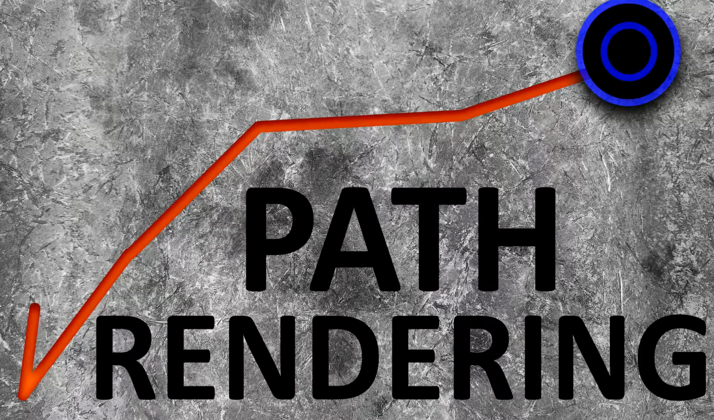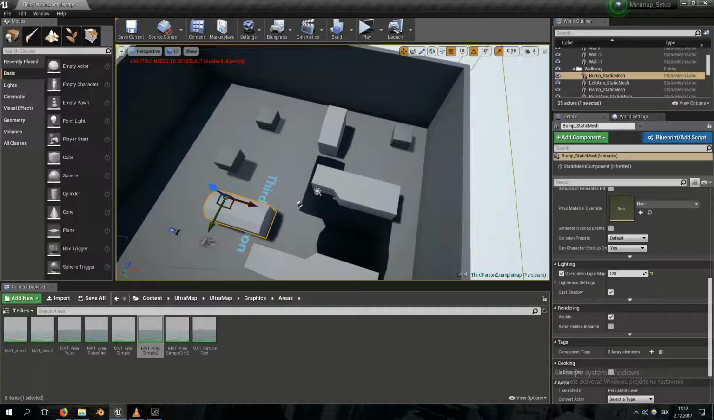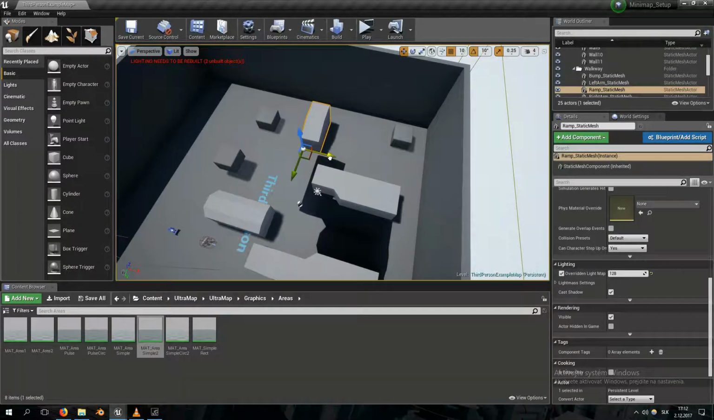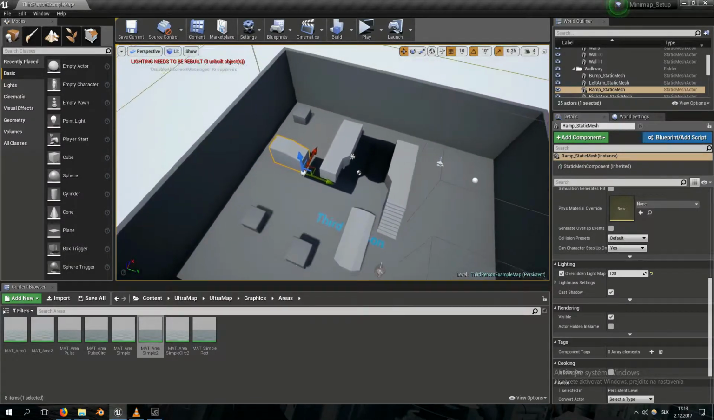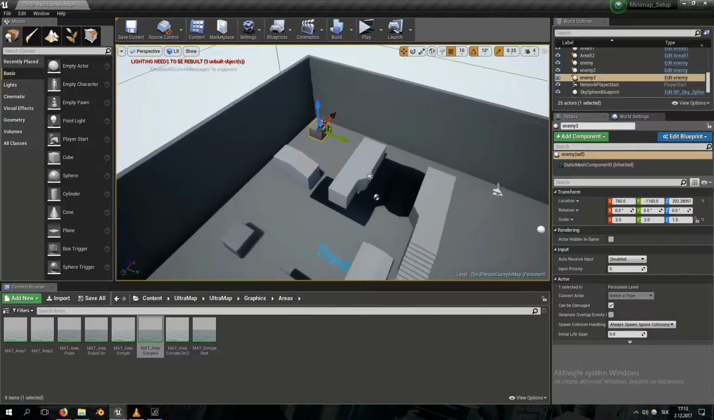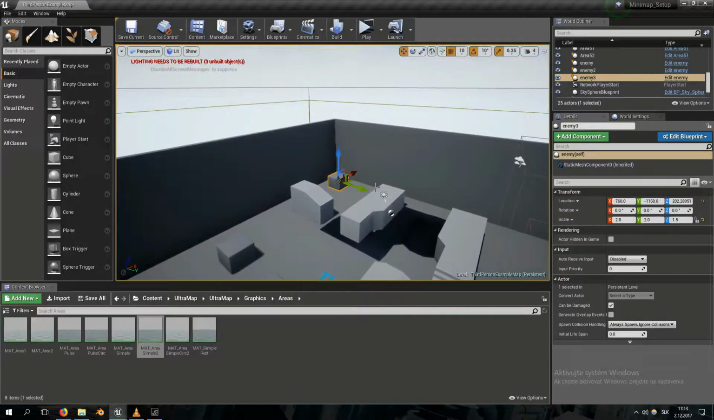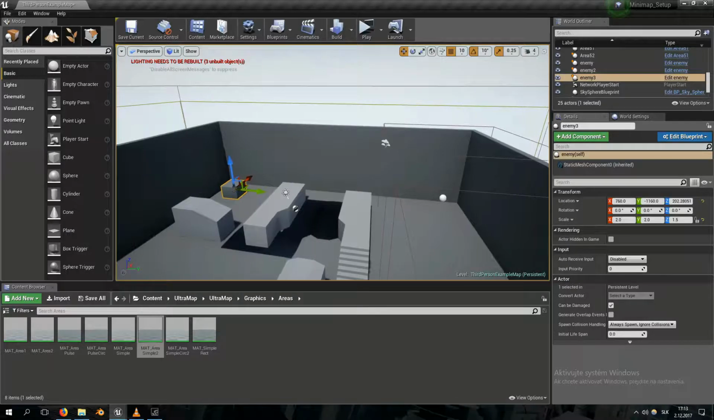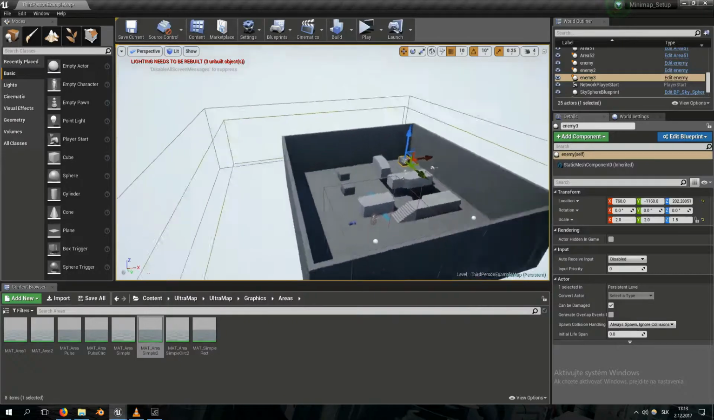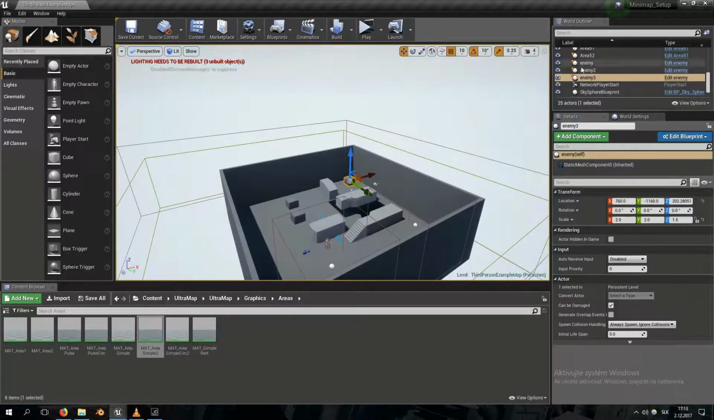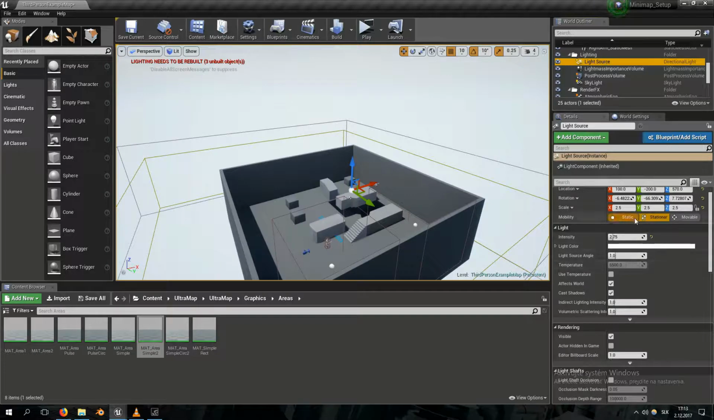What's up guys, in this video I'm gonna show you the path rendering. I've moved the objects a little bit so that there are some obstacles around the actor to which I'm gonna try to find a path. I don't like these lighting artifacts. I just need to find my light source and switch it to Movable, and that's gonna fix the issue.